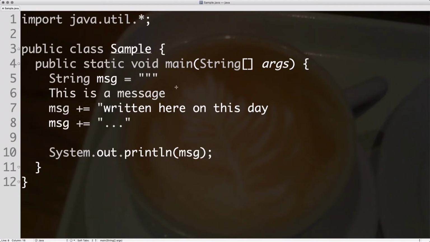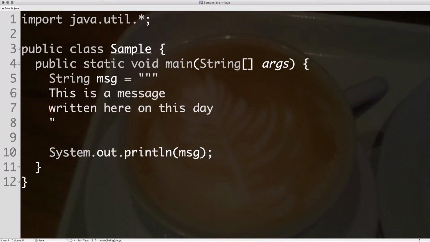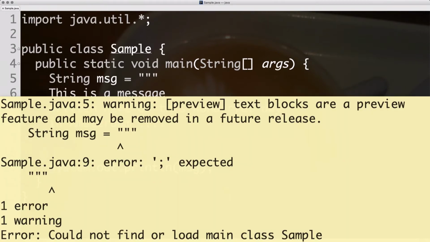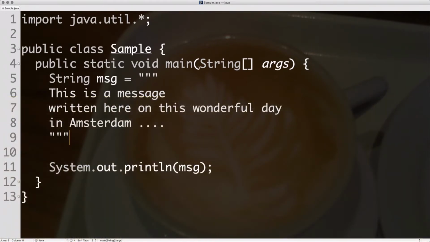And what we can do is we can say, for example, this is a message. All right, and then written here on this, let's say, wonderful day, and of course in Amsterdam, and we can keep going. And in this case, of course, you can simply write as much as you want to, and you can close it eventually, and you can get the results out of it. So what does this really provide for us?